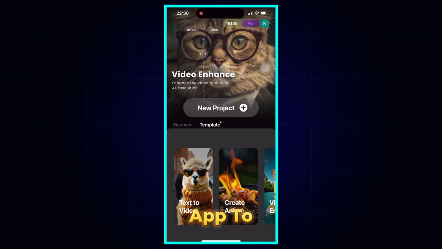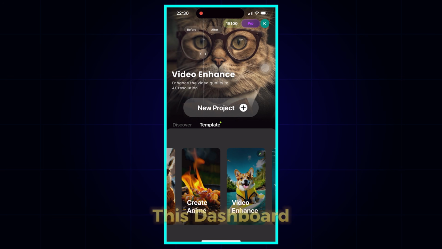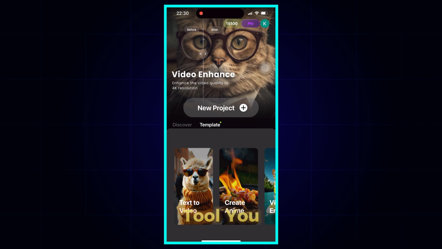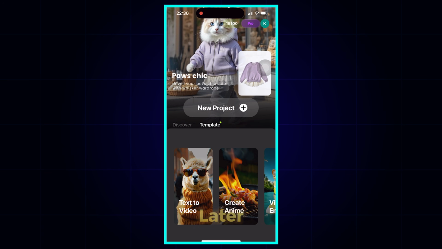Once you download this app to your phone, simply sign up and you will come to this dashboard. Now, using this AI tool, you can do a lot of things. Let's talk about those later. Now, we are here to create visuals for our video script.